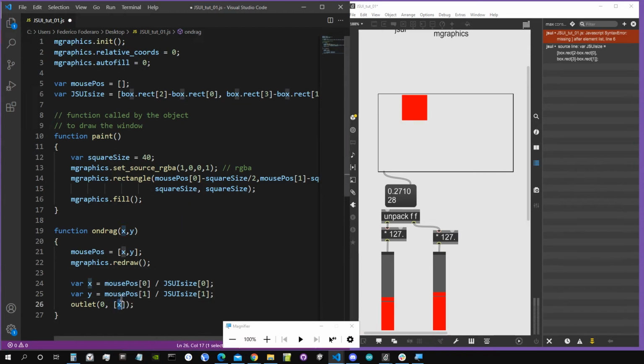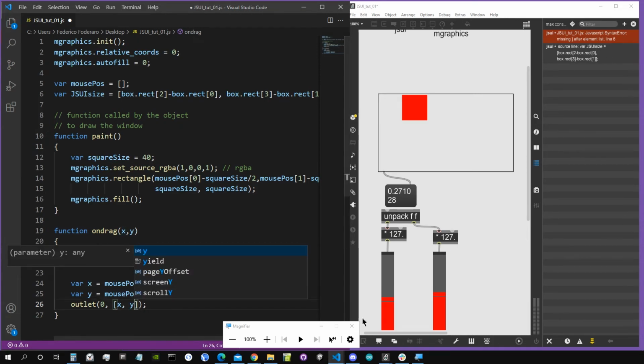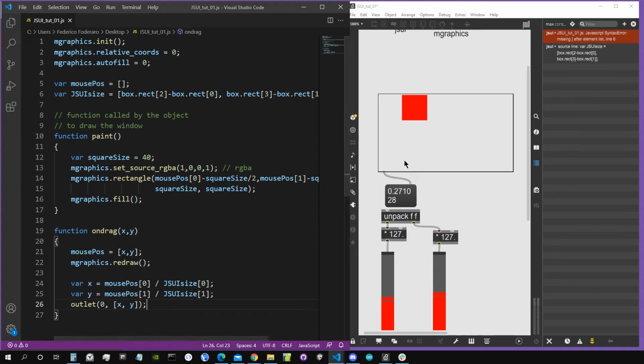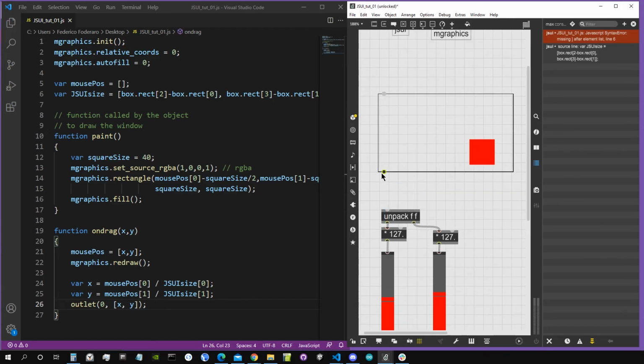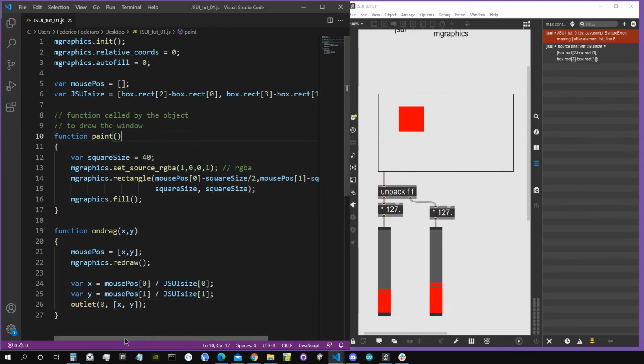Let's send this out as an array. So it's just going to simply create a list for us. Perfect. And great. Now we got numbers that go between 0 and 1. For the x and the y, we can already attach this to the unpack. And now we can move our sliders. So that's pretty cool. This is not perfect yet.